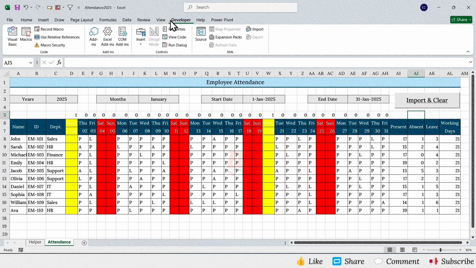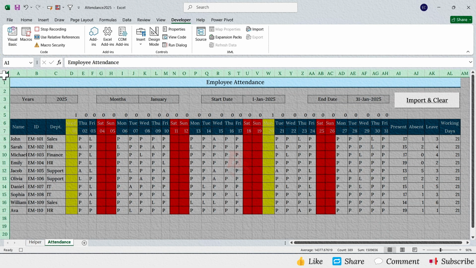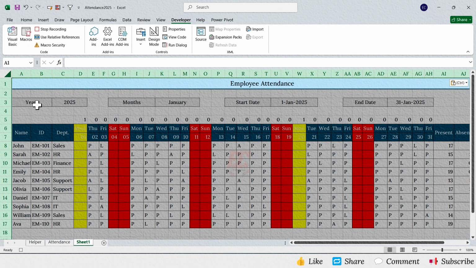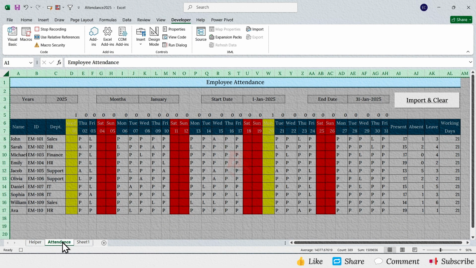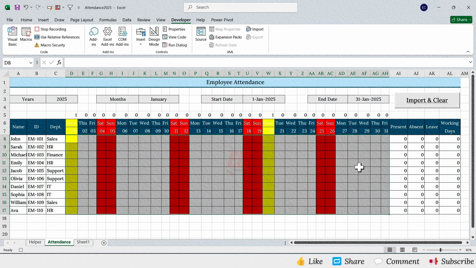Go back to the Developer tab and click Record Macro. Give it a name, for example, Import Data. Click OK to start recording. Copy your entire attendance sheet, add a new sheet, and paste the copied attendance data. Go back to your original attendance sheet and only clear the input range. Keep your formulas and formatting intact.